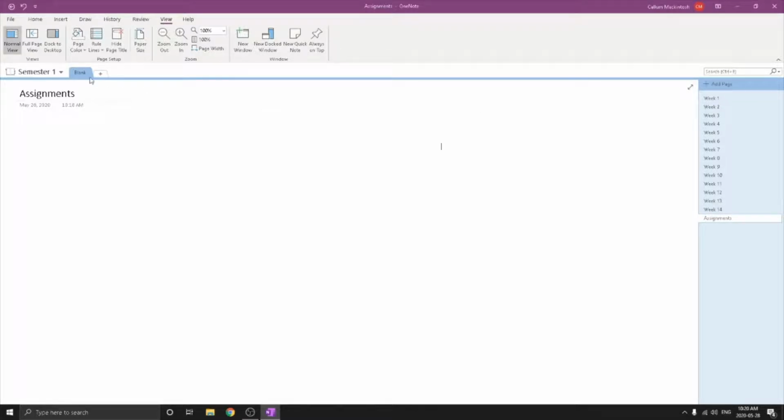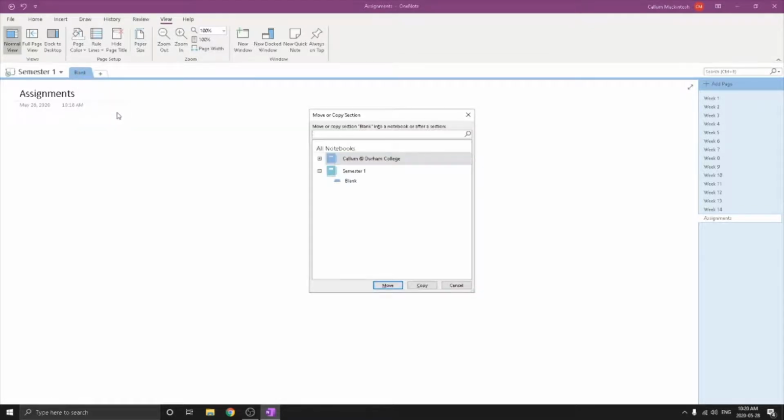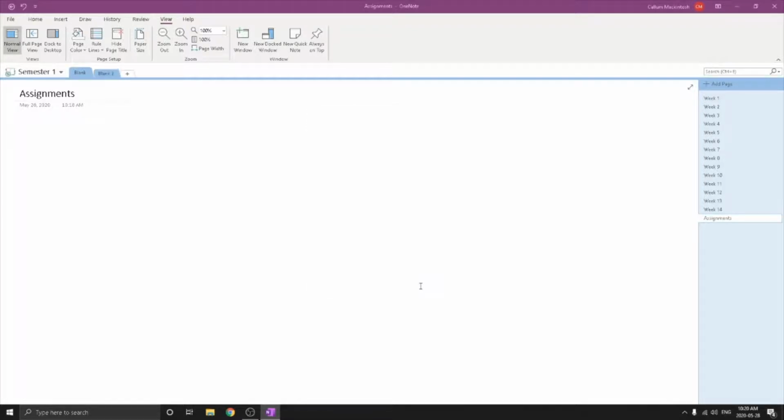But what we do now is we right click on the section and then we click move or copy. And we want to select this notebook, so semester 1, and we want to click copy. So we want to copy this blank section to this notebook. Now it'll create a duplicate section here. And then what we can do is rename this section. So here's where we'll make each section for each of our courses. I'm only going to do this twice to show an example. So I'm going to do communications 1700.